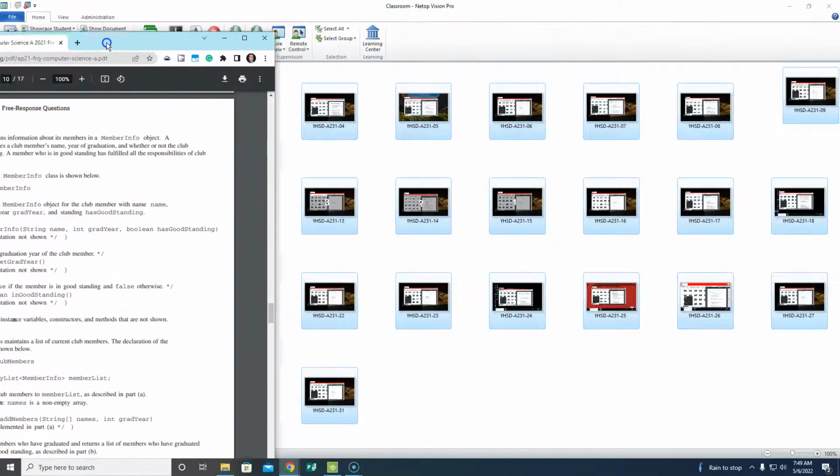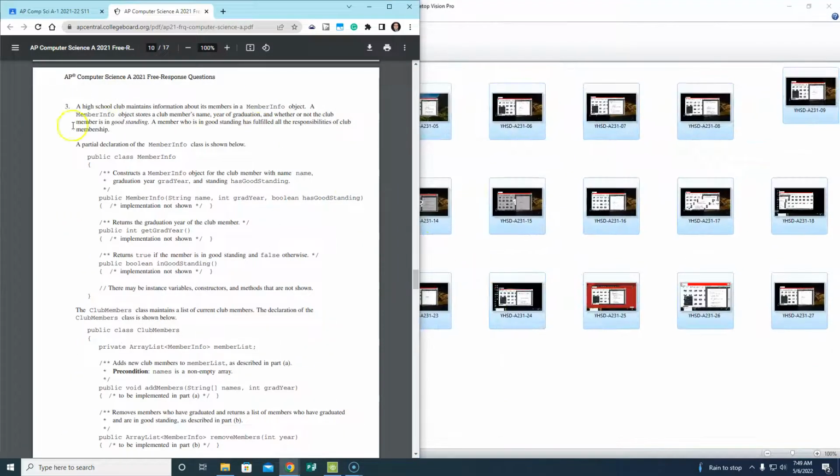Okay, this is number 3 on 2021 FRQ. So a high school club maintains information about its members in a member info object. So presumably each member has an instance of the member info class, which is an instance of a class, same as object. A member info object stores a club member's name, year of graduation, and whether or not the club member is in good standing. If it were me and I were doing it on paper, I'd probably underline that to help me remember what 3 things it's keeping track of.